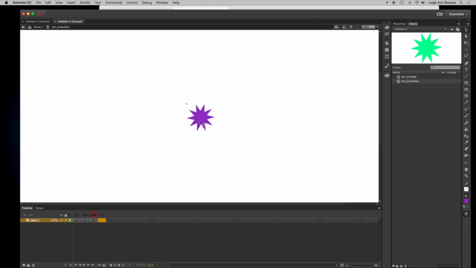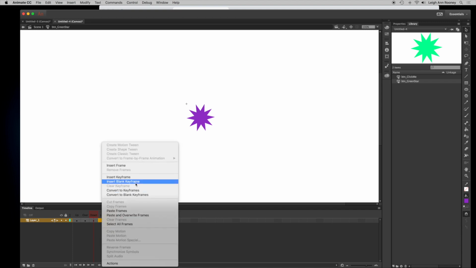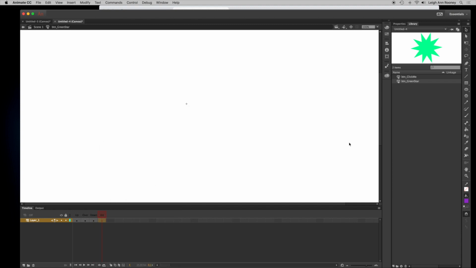So I want someone to just be able to come close to this and be able to click on the button. Since we have this more complex shape, I don't want them to have to get all the way into the star. I want them to be able to come around here and be able to click the button. So we're right clicking on hit, and we're going to insert blank keyframe. So this is what's a little bit different. Insert blank keyframe, and the star is going to go away.